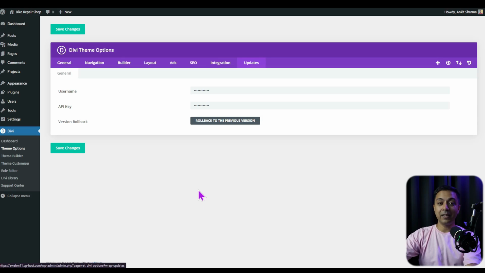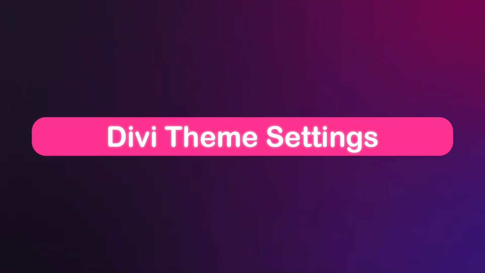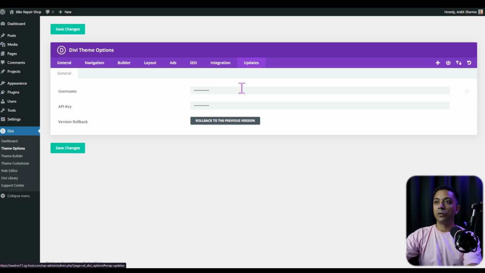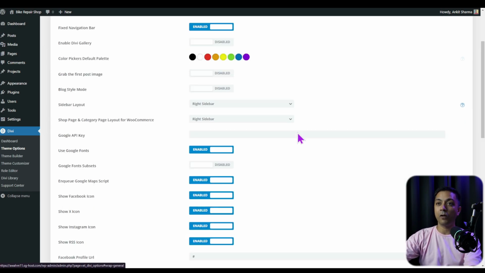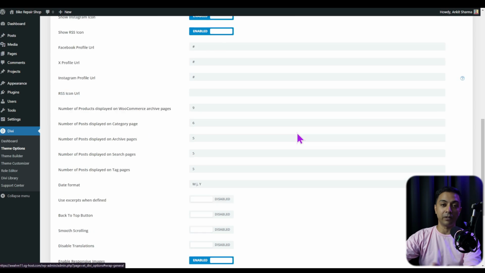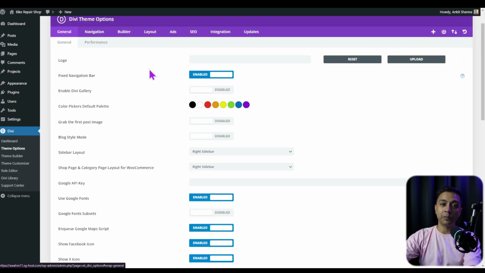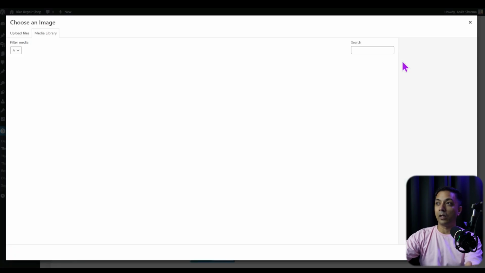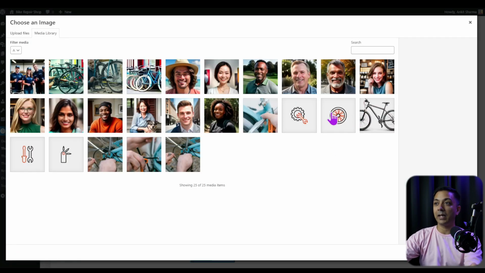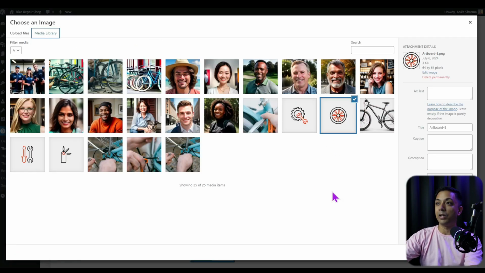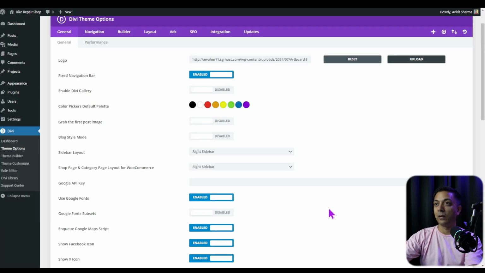As we are in the Divi theme options right now, let's go ahead and check what other options we have here. So after adding our API key, we can now move on to the first step, that is General. And here we have a lot of options that we can use to customize our Divi website. Starting with the first option where we can upload our logo for our business. So we can click on Upload from here, and from the media library, we can choose a preloaded image and use it as our logo.